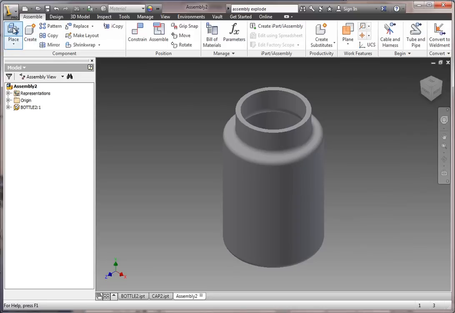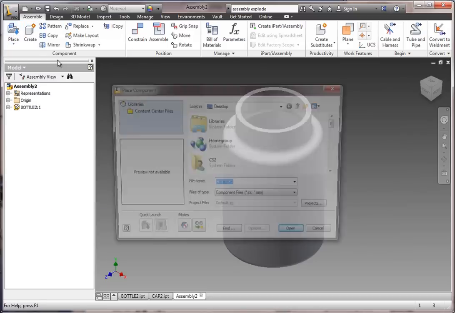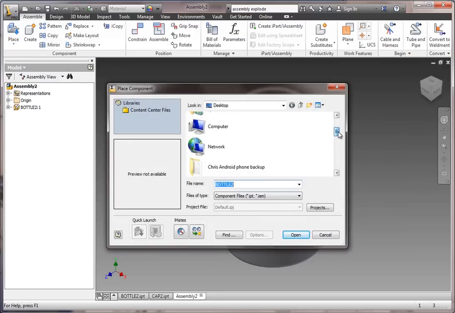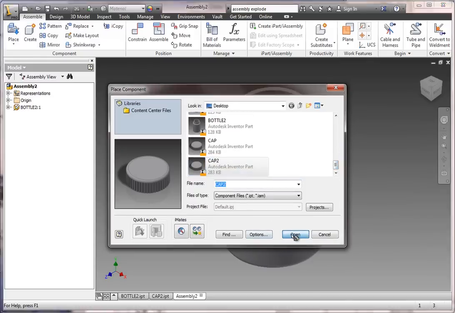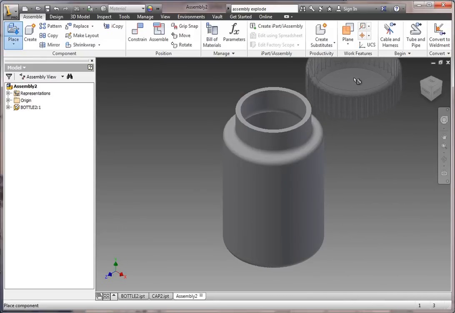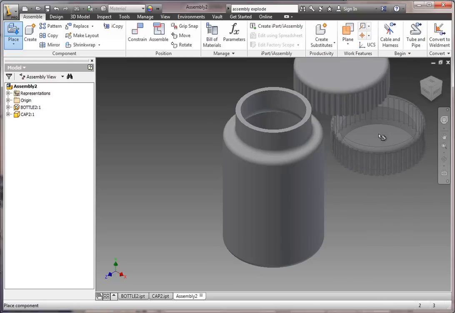Now we could go ahead and add the cap. So go back to placement. If it's on your desktop, locate the cap. Open it up, and just position it somewhere above the bottle, maybe to the right a little bit. And then hit Escape again.